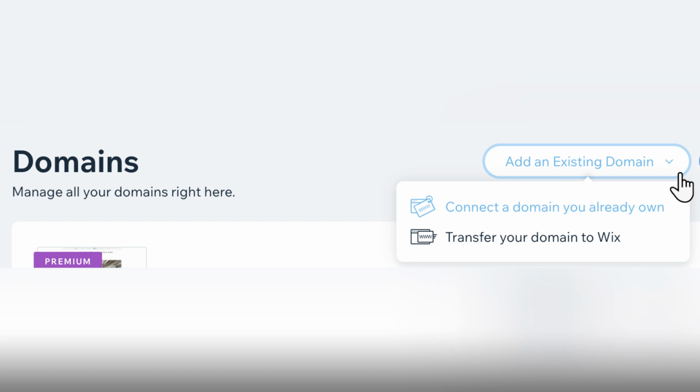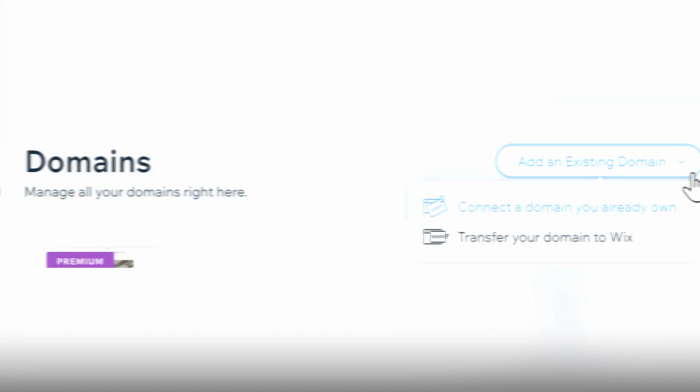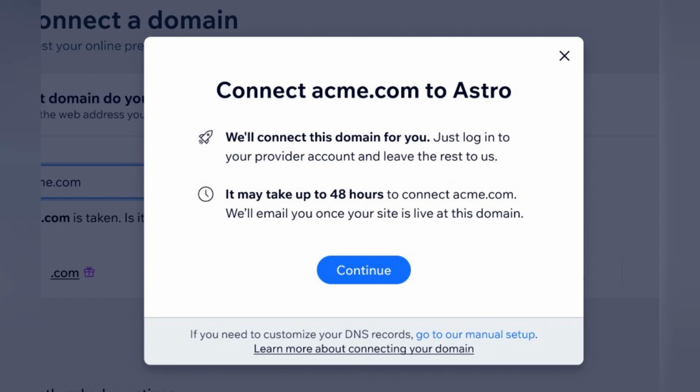Wix will detect that your domain is hosted at GoDaddy and will often offer an automatic connection. If you see a Continue button, click it to log into your GoDaddy account right there in a pop-up, and Wix will handle all the technical DNS heavy lifting for you.